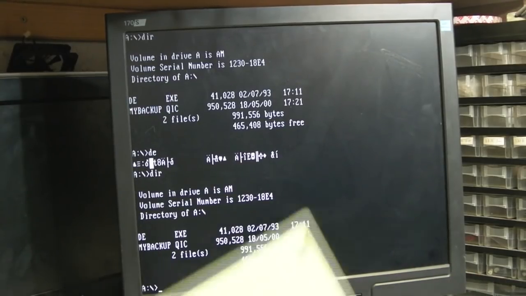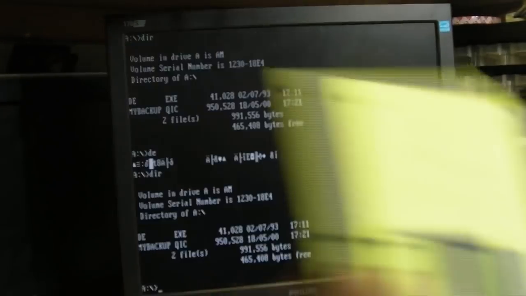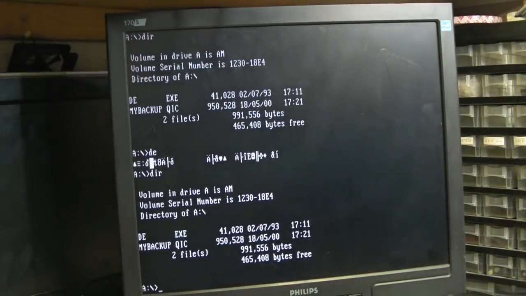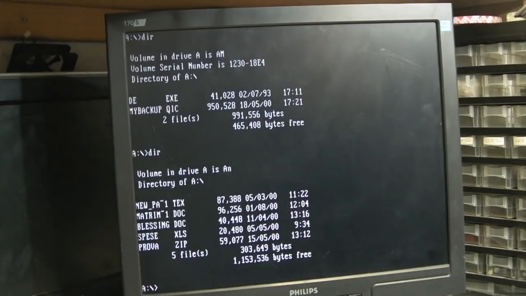Let's try this luminous yellow orange disc there. Well, yellow, sorry. That really is luminous, dear me. So we seem to have some documents on there.